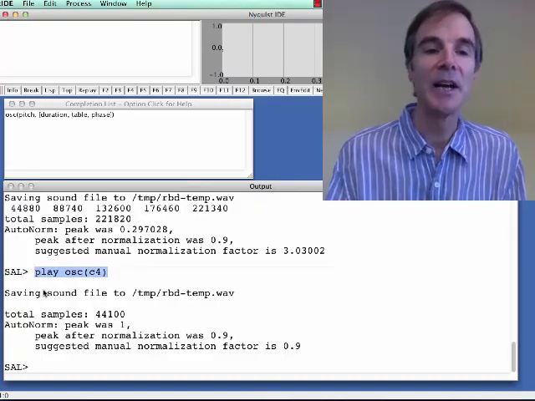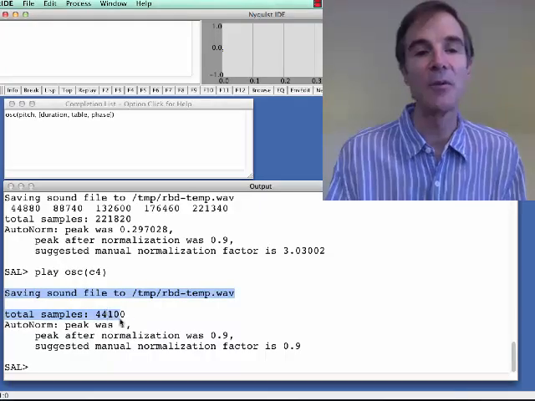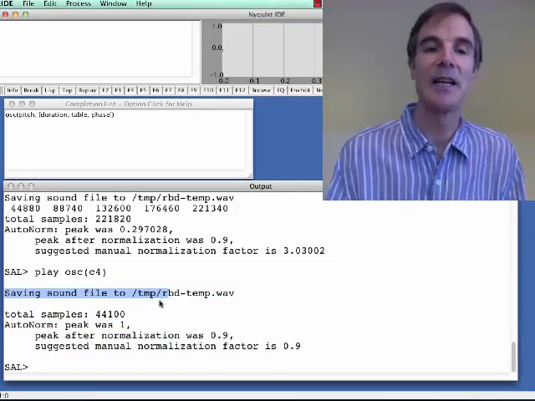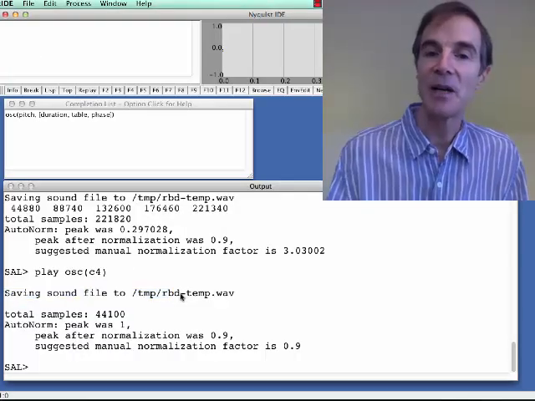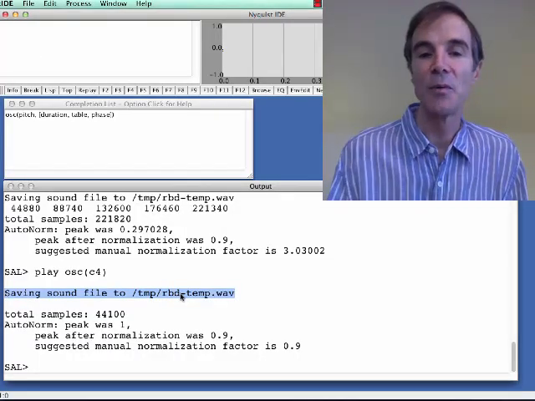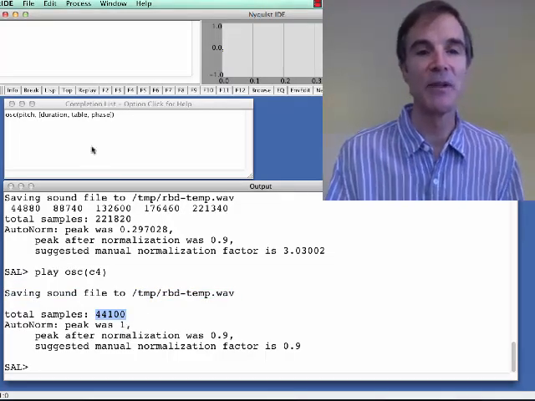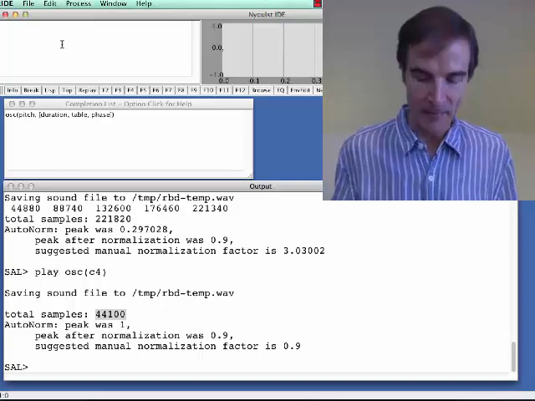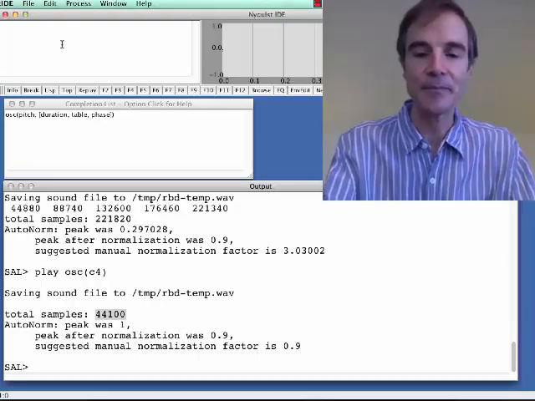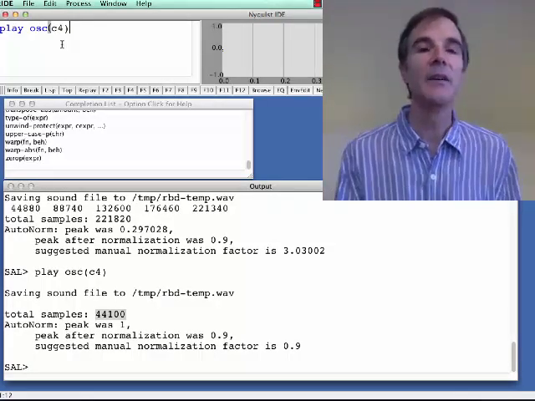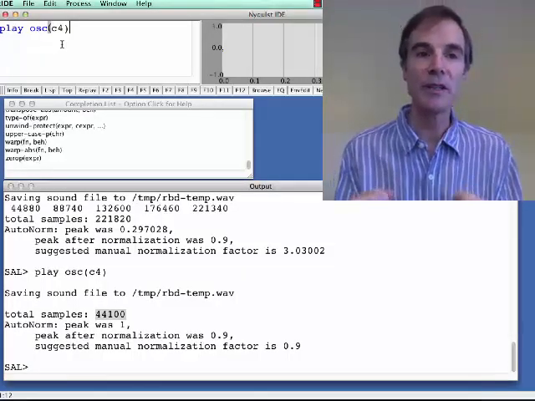Here's the command that I typed, and then there's some output that's generated mainly because the play command is playing sound, and we get some information about where the sound file was written, the total number of samples, and some other information. Okay, let's take what I just did, and on the Mac, I can do Command P and retrieve the previous thing that I typed.